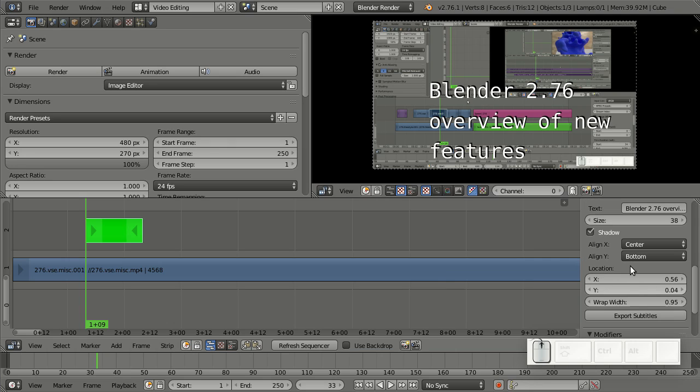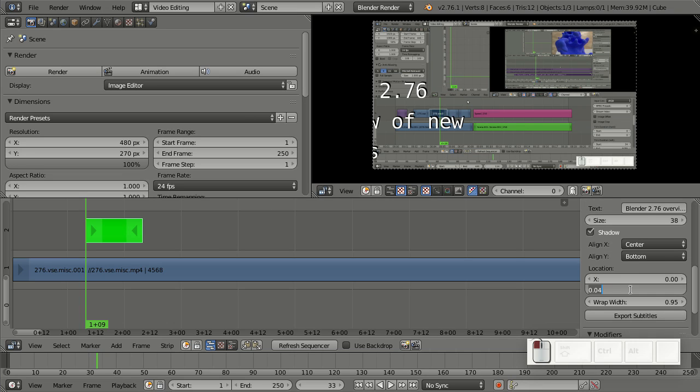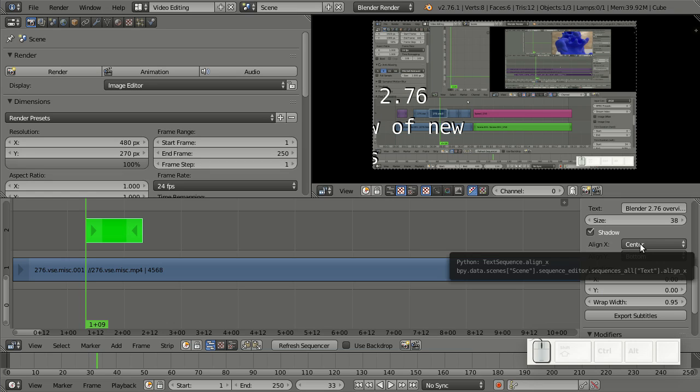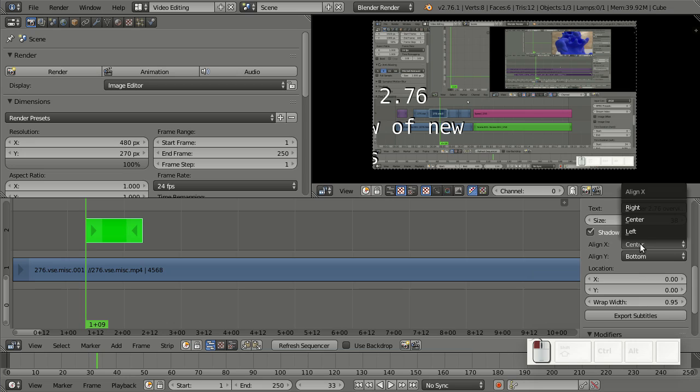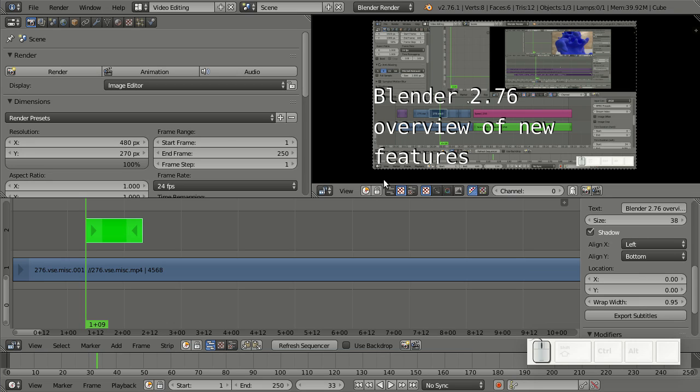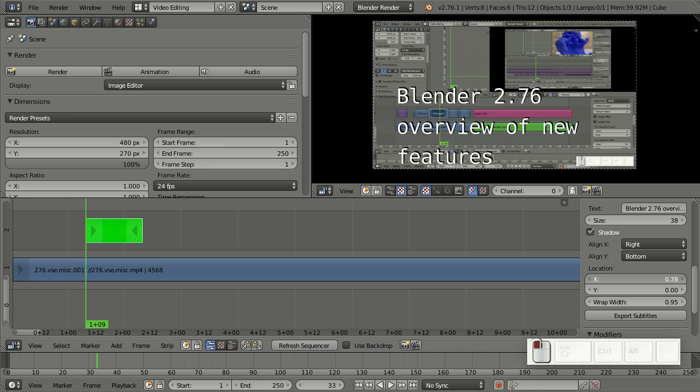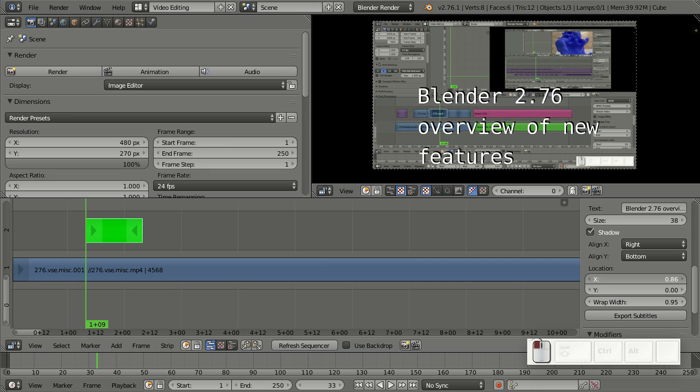And the next thing I'd like to show you is align X and align Y. For this, I will change the location X to 0 and Y as well. And then you already see align X is set to center. We can also change it to left. This will mean that the X border here, the 0, which is set here, is now to the left of the text. Or if we set it to right, you won't see it because now the border is to the right of the text. But for example, we can change the location and everything is fine again.